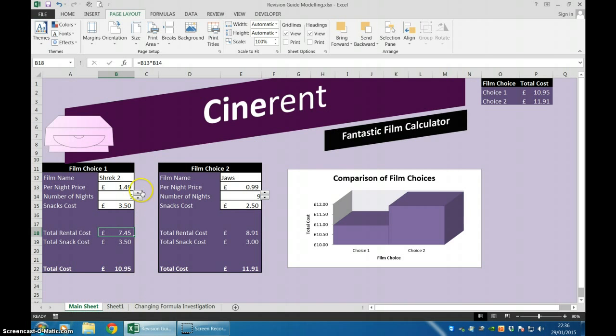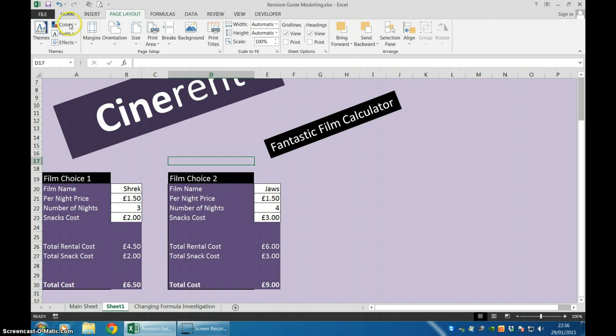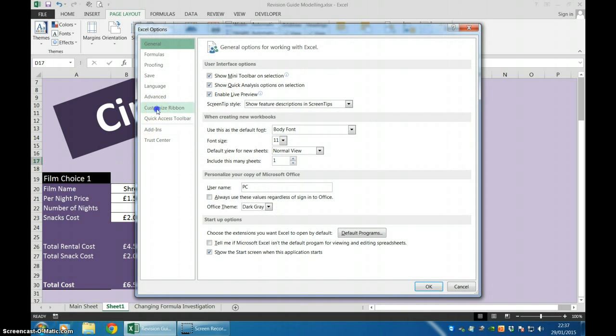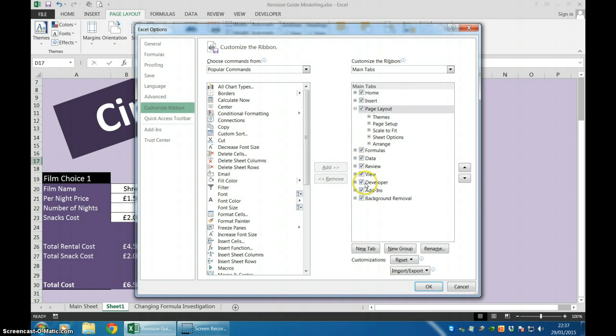We had this before. Do you remember this? This would be rather good, wouldn't it? So we're going to do that on this sheet now. First thing you need to do is make sure you've got this developer tab. If you haven't got the developer tab, you need to go to File, Options, Customize Ribbon. Make sure that tab is selected.